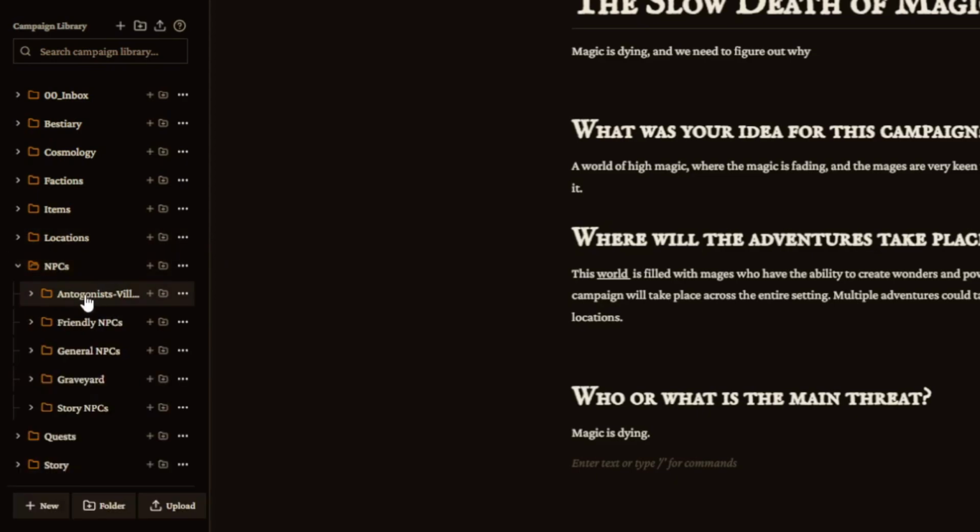NPCs, I have quite a few. I have antagonists or villains, my friendly NPCs, who are just generally NPCs that are going to be friendly to the party, whereas antagonists and villains are typically not. General NPCs will be anyone I just kind of want to have available to me and use. They could be good or neutral or bad, depending on how the players interact with them. What typically happens is that I'll create a bunch of general NPCs, and then as the players get to know them, I'll either filter them into friendly NPCs or antagonists.